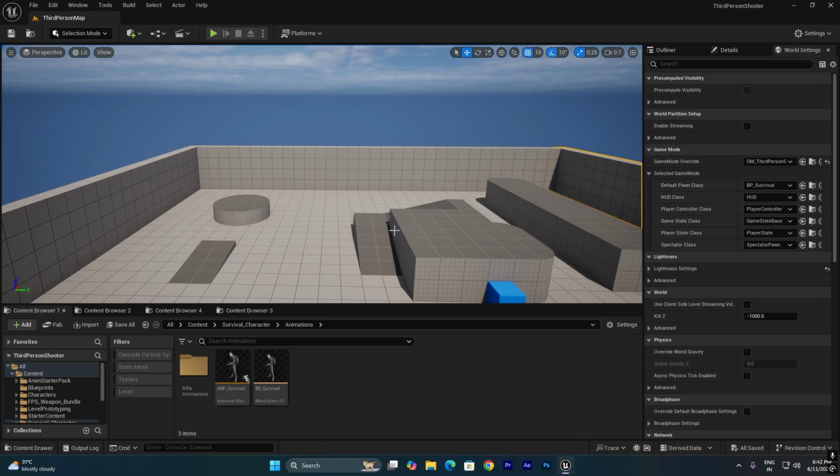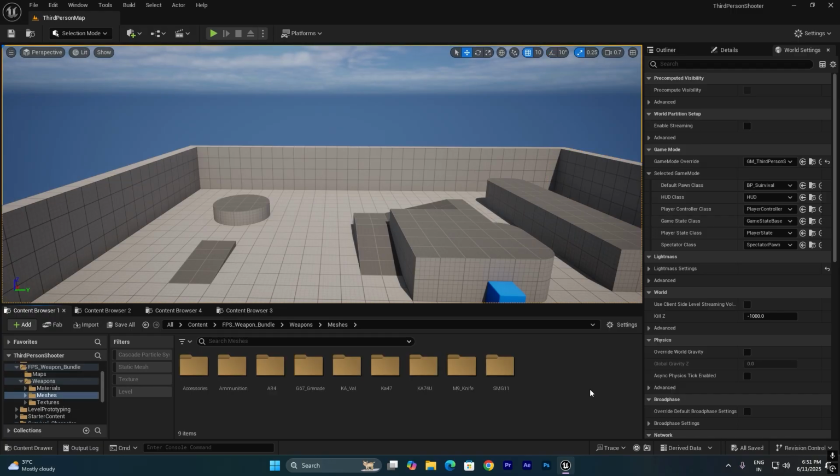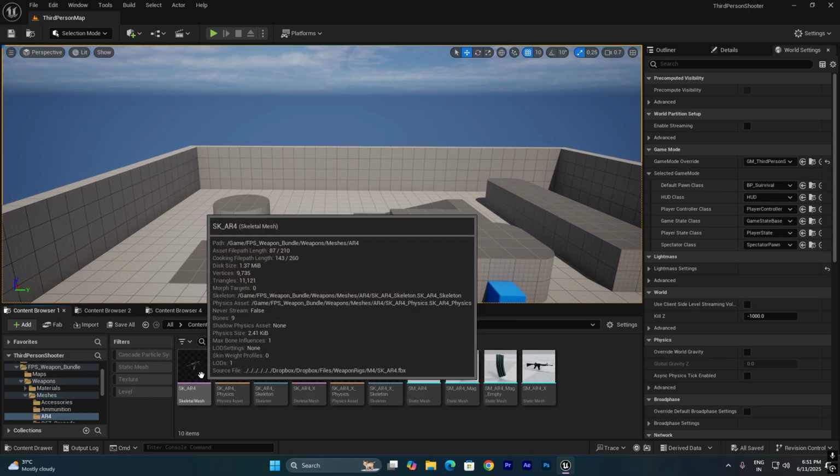In this video, we are going to see how to add a weapon to the character and also how to create the aim animations. We have already downloaded some of the free weapons from the Epic Store in the previous video. Now we are going to add this AR4 weapon to the character here.